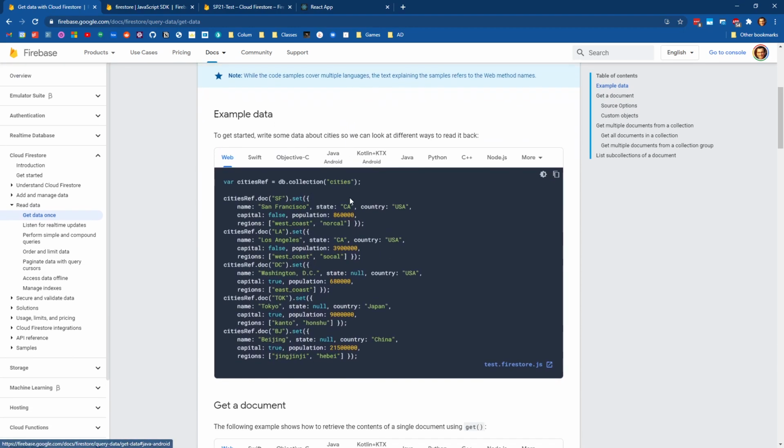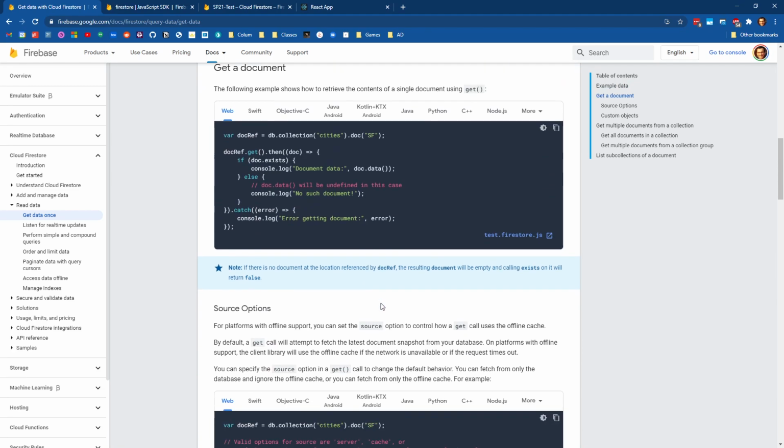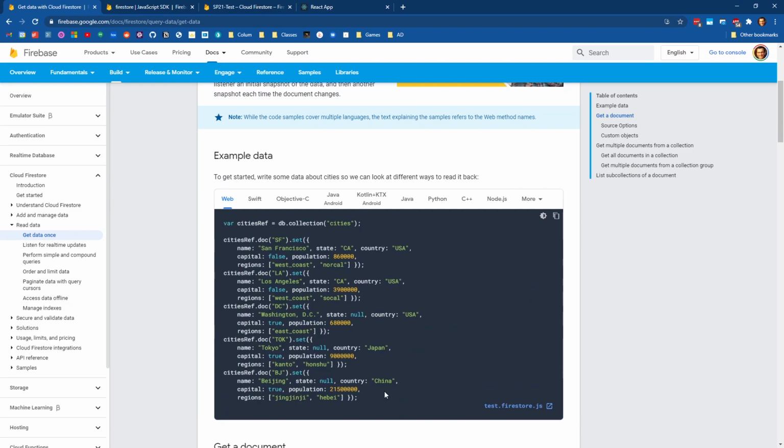The way that these documentation pages are structured is that they often start with the example data that all of the rest of the code snippets on the page use. So what they're showing you is that if you wanted to run any of these examples, you need to run this code, which creates a cities collection and then inserts a bunch of documents. Here there's a document under the key SF that has been set to this data. So it has the name, the state, the country, the capital, the population, the regions. And then there's another document in here for LA, which has been set to all of this data with the name for Los Angeles, state, country, etc.